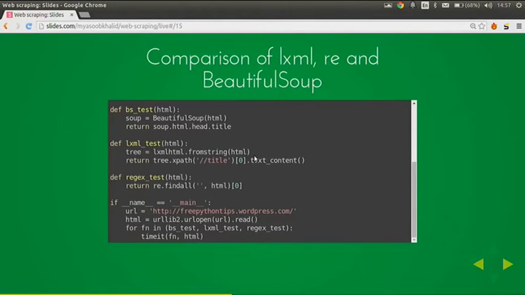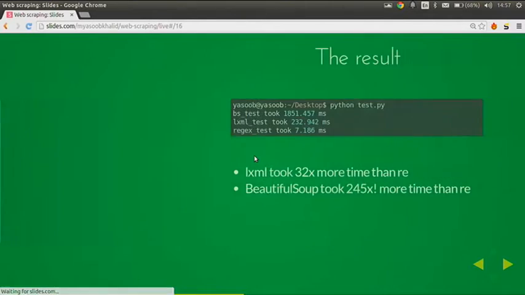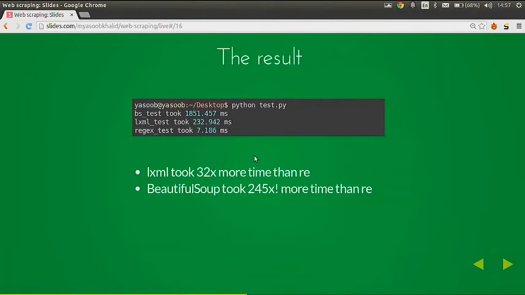Now the comparison of BeautifulSoup, re, and LXML. Here I've written simple tests to calculate the parsing speed of the three libraries. After running the tests, we find that BeautifulSoup took 1,851 milliseconds, LXML took 232 milliseconds, and regex took 7 milliseconds just to parse the title from an HTML document. So we can conclude that LXML took 32x more time than re, and BeautifulSoup took 245x more time than re. So if you want to extract minute information, you should go with regular expressions.